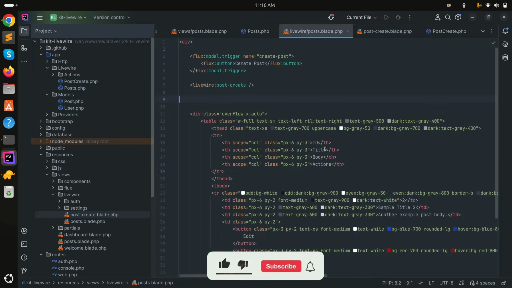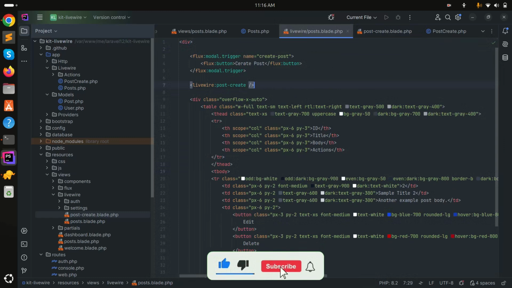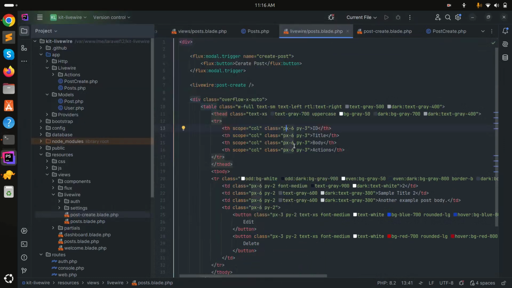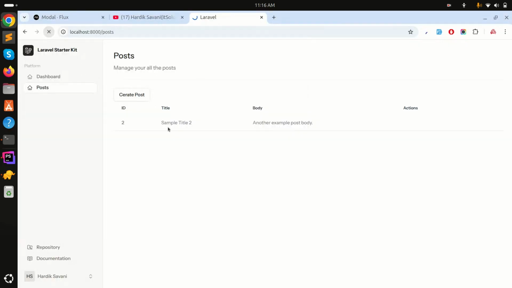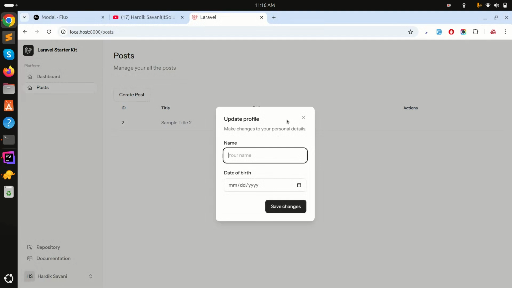Paste it and save it. Okay, and now let me remove this entire thing, save it. Okay, now let me go here and refresh it, and let's see, create post, it is working, so it's open.